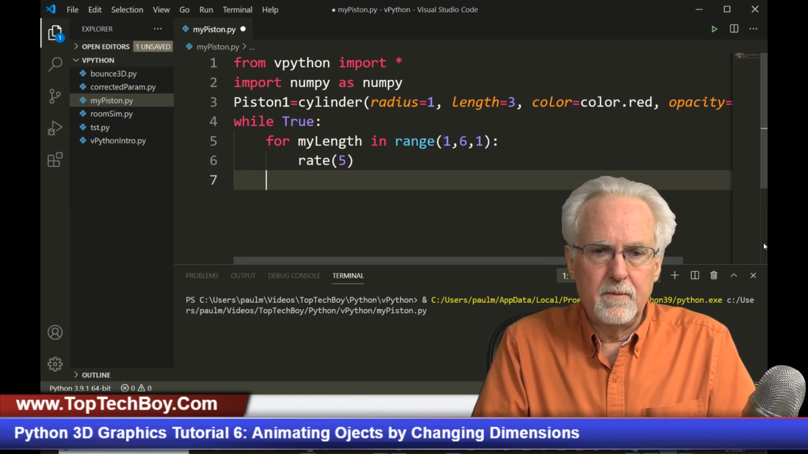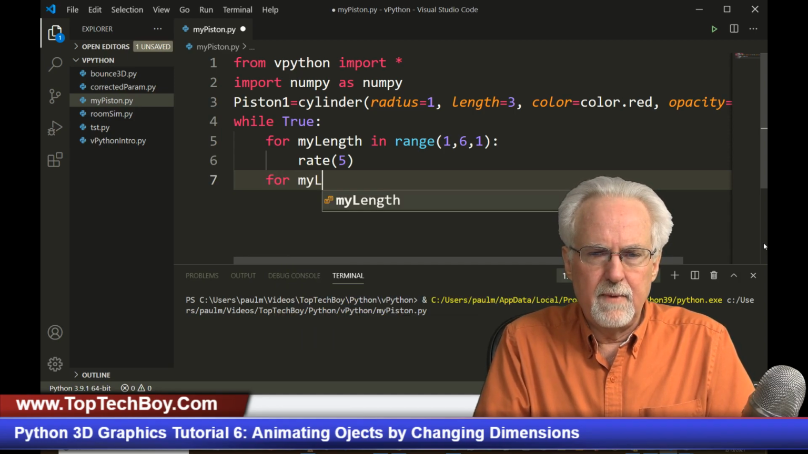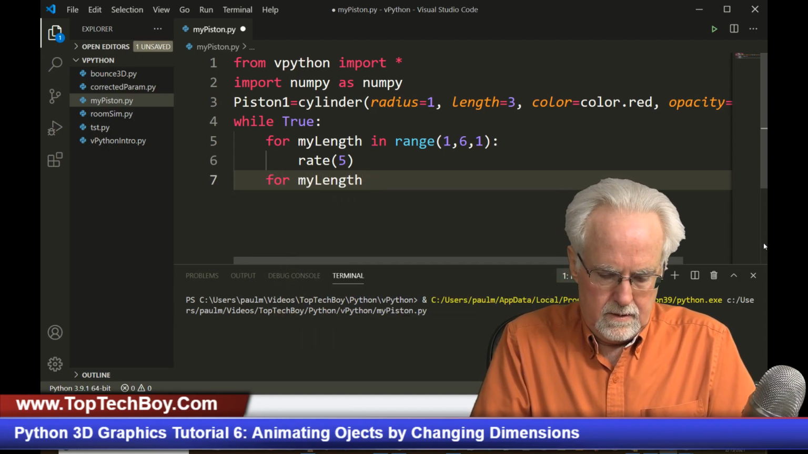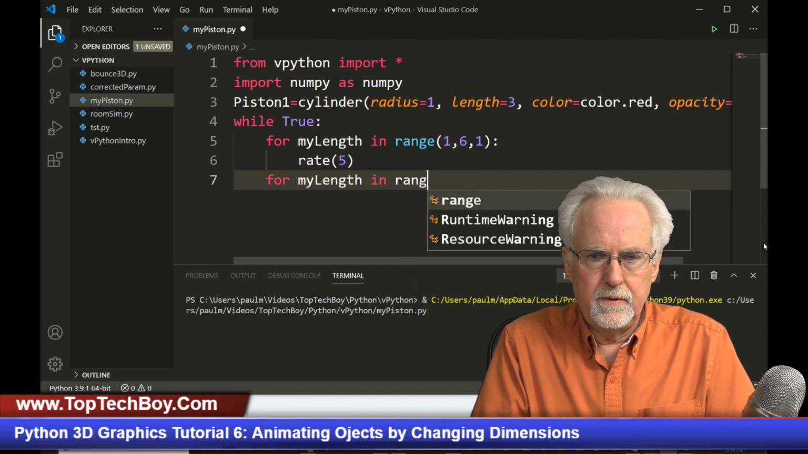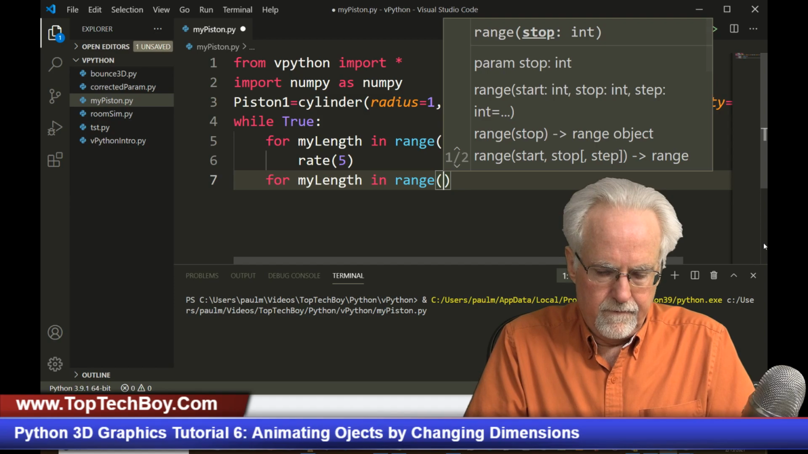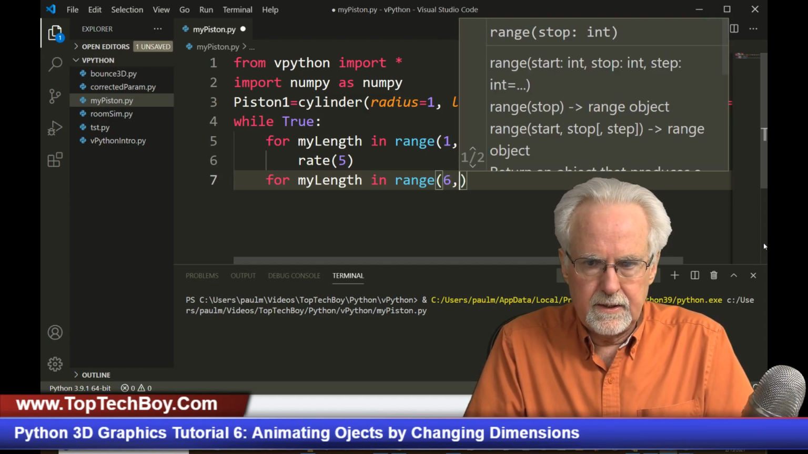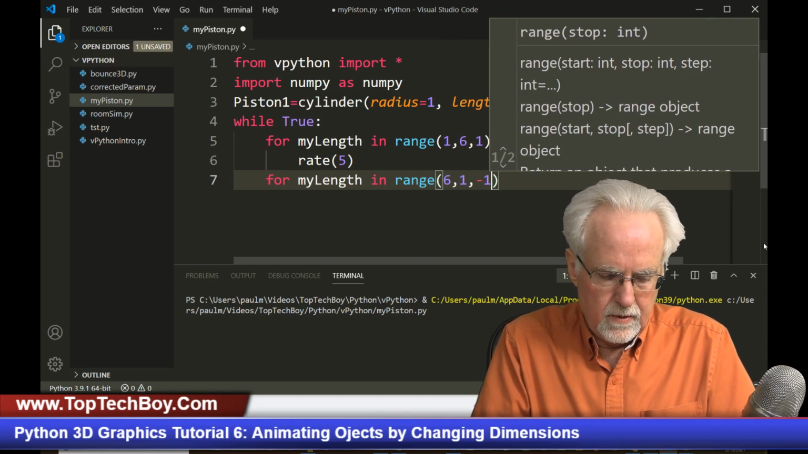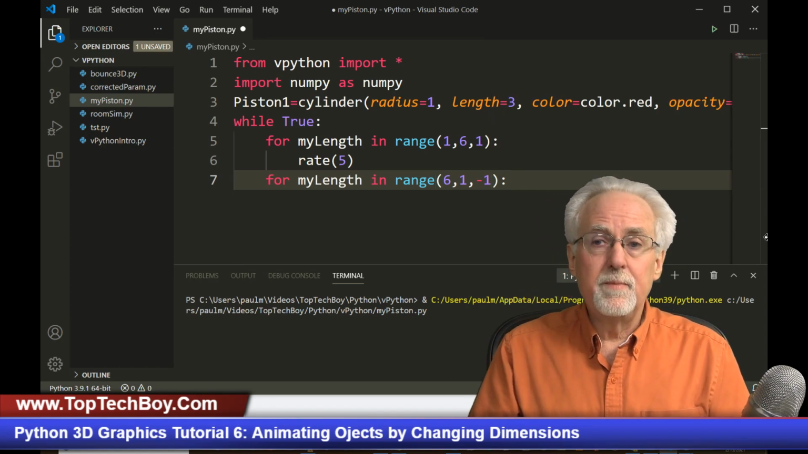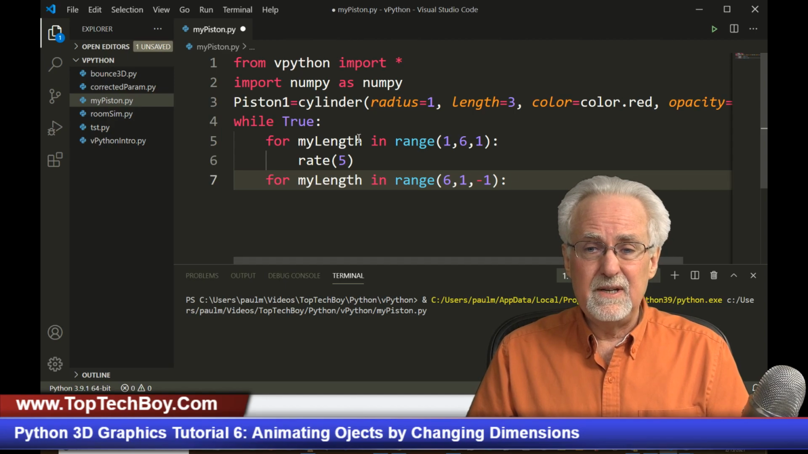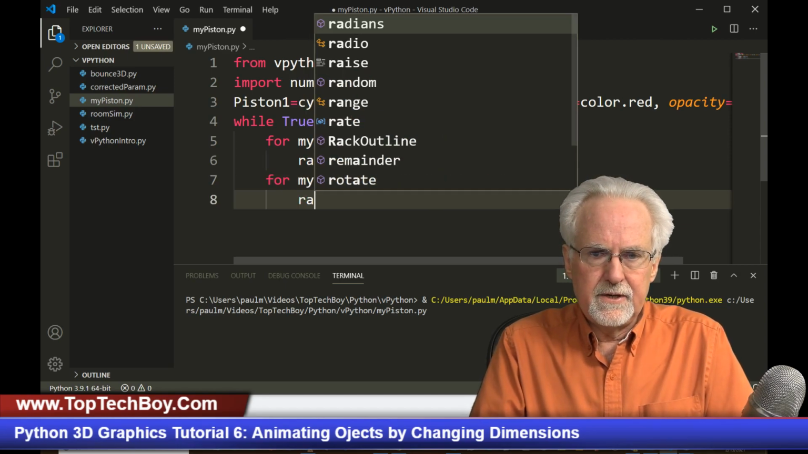And now I'm going to bring it back down in size. So for my_length in range, and what do we want to do this time? We want to go from 6 down to 1, and we want to go in steps of -1, like that. Also, remember, we have this crazy nonsense. It's not going to actually go to 6. It's going to stop at 5 because that's what the range function does. But that should be okay.